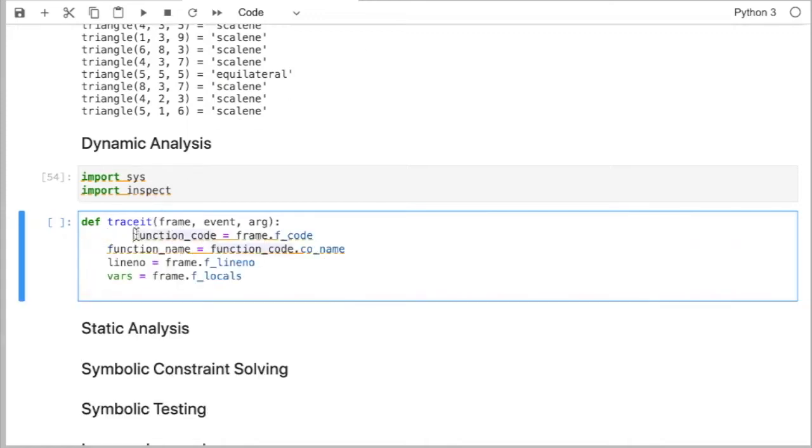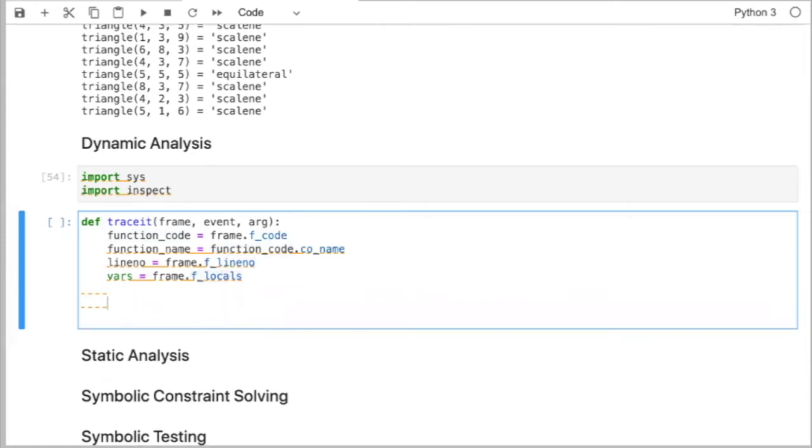So you can, for instance, access the current function code. You can access the name of the function. You can access the current line number. And you can even access all variables, that is, the variables while the program is executing. And these actually come as Python objects. So everything remains Python objects, so there's no need to shift from one language domain to another.